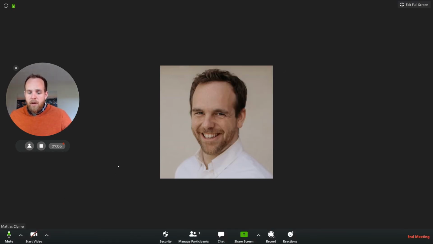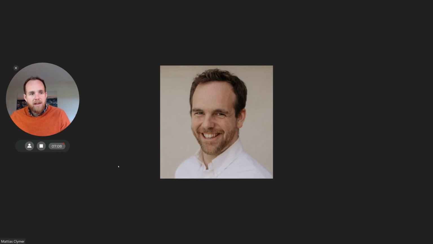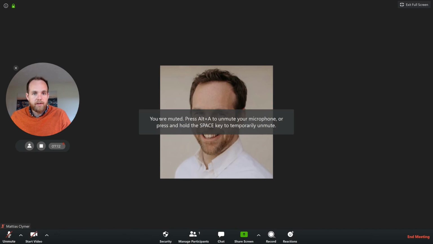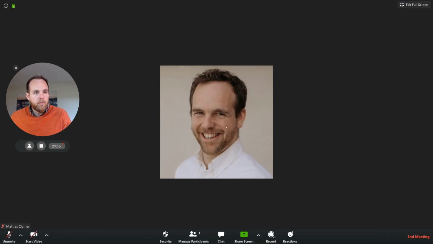Really quick tip, if you hit Alt-A, you see I just muted myself by clicking Alt-A. You can see it came up here. And then as a default, you can be muted while you're in a meeting, and then you can hit the spacebar to talk. So when I hit the spacebar, I'm temporarily unmuted, and when I let go of that, I'm muted again. If you want to say something, that's an easy way to do that.